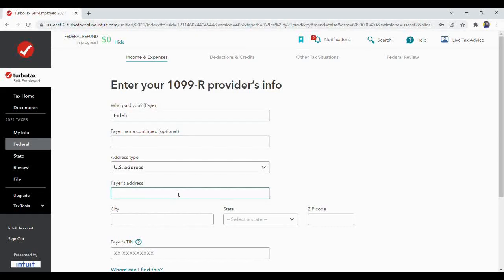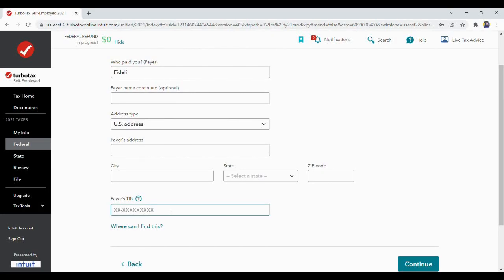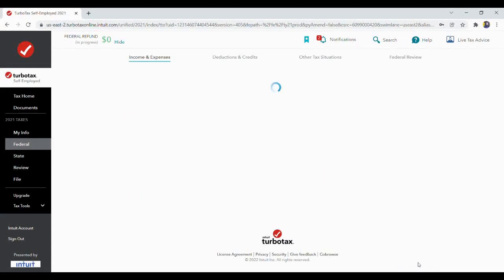Payer's address. Basically, you'll be putting in this address, and city. You'll be putting in the city, which is Covington, and then state, zip, and then payer TIN number, which you'll find right here, and then I'm gonna click continue.